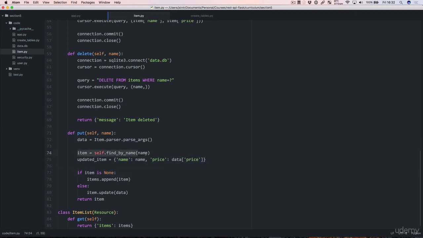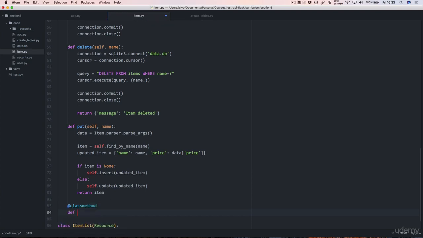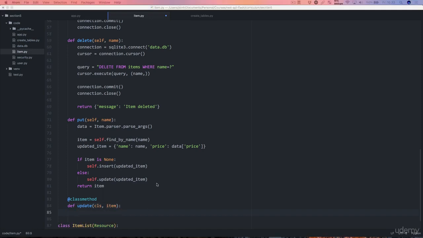Okay, so if the item is none, meaning it wasn't found on the database, then what we're going to do is say self.insert the item. Sorry, the updated item, not the item itself. And if the item was not none, it means that it exists already. What we're going to do is self.update the updated item. Of course, this self.update doesn't exist, so we're also going to have to create that one, which is another class method called update, CLS, an item. Let's have a wee look at how that may be done.